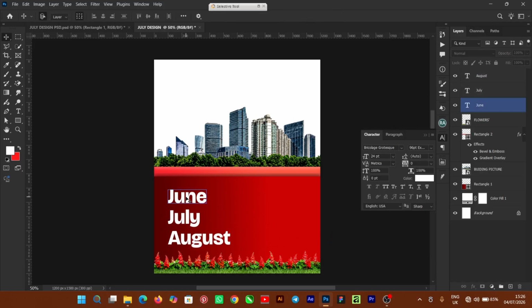So the next format to do here is I'll just reduce this opacity. I'll click on the 33. I'll click OK. So I'll do the same for August too. Finally, we have done that part.